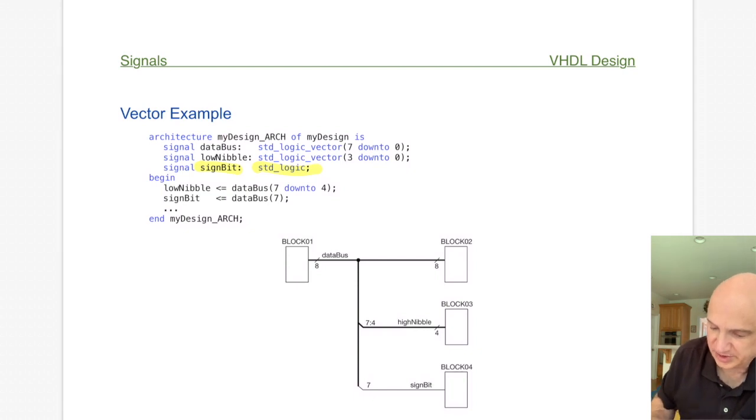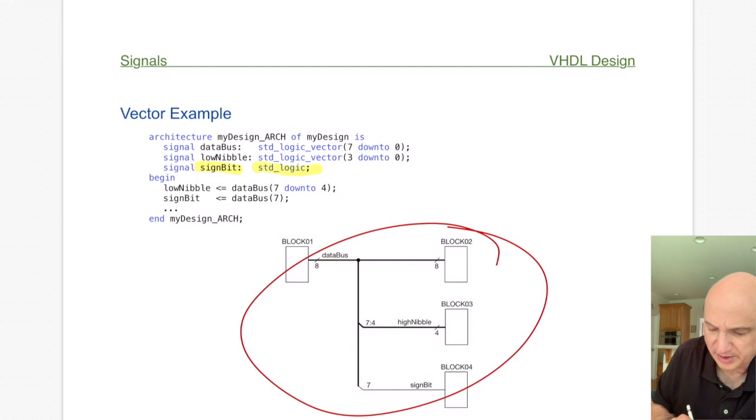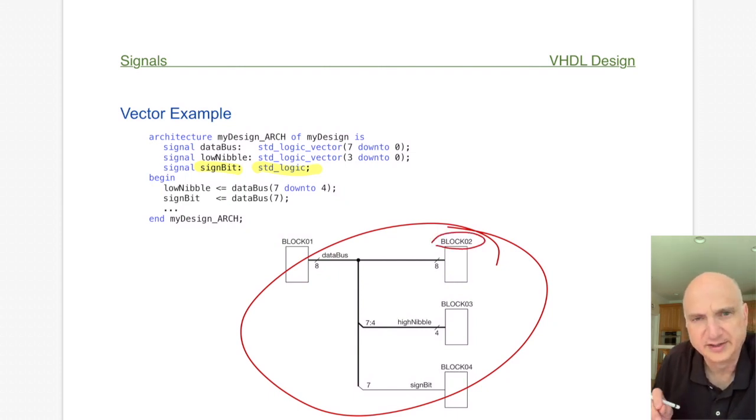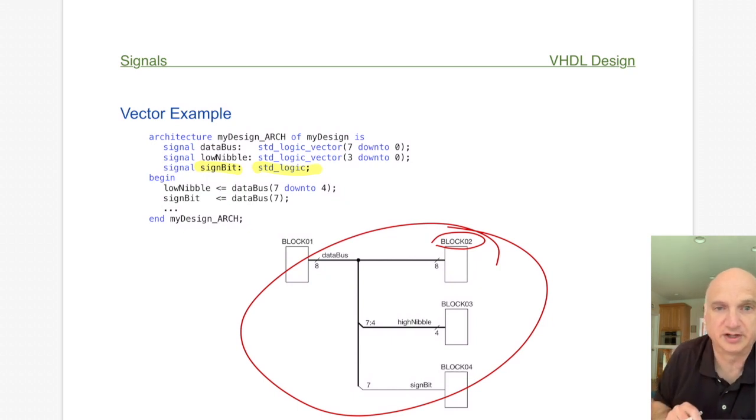Now, how do we achieve this goal here? Well, we simply write a couple of commands to get that done. So number 1, block 2 here can simply reference the data bus value itself and pull all 8 bits in. So there's nothing special there.